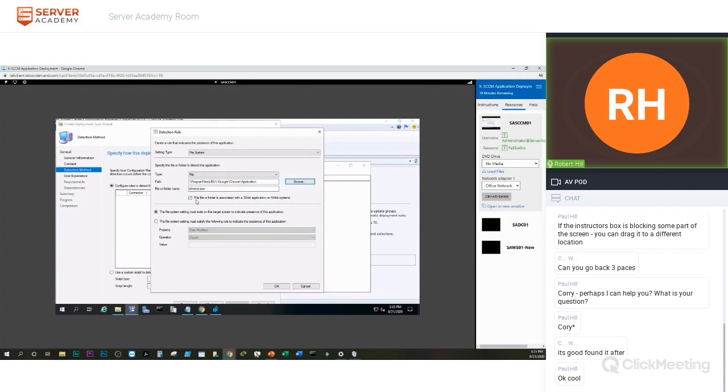So everything looks good so far. Okay, we don't want to miss anything. So what we want to do here is click that file system setting must satisfy the following rule to indicate the presence of this application. So we're going to change this property. Instead of date modified, we're going to change that to version. Now watch what happens here. This is cool. Look at that. It popped it right in there and gave us the correct version.